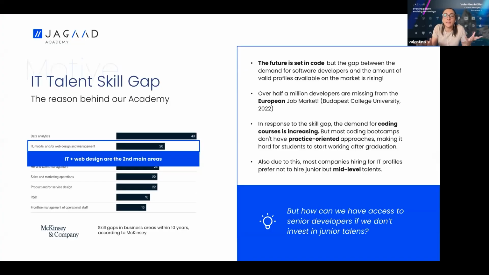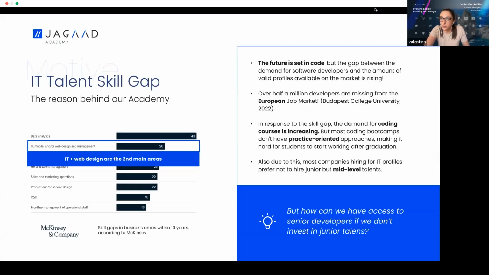And then, why did we set up this academy? Well, as you probably all know, the future is set in code, but the gap between the demand for software developers and the amount of valid profiles available in the market is growing.